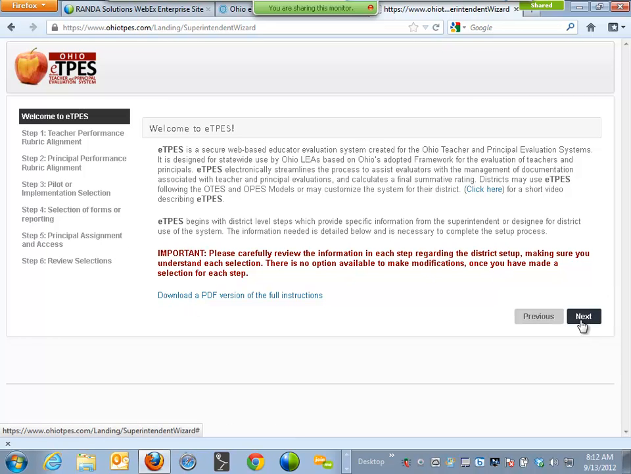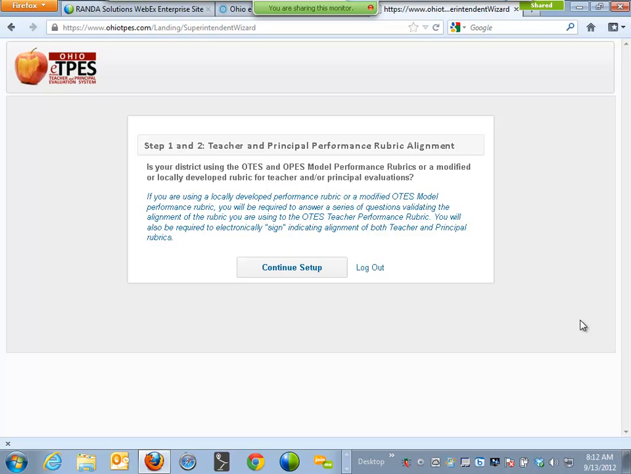So what you'll do is click Next to go in between the steps, and in between each of the important steps, you'll see a set of instructions and some thoughts that you might need to consider. So step 1 and 2 will talk about rubric alignment. Now this will impact both the teacher and principal evaluation setup for your district.